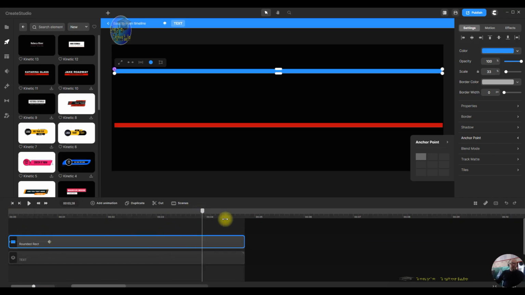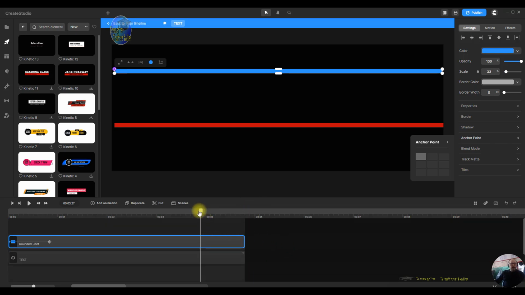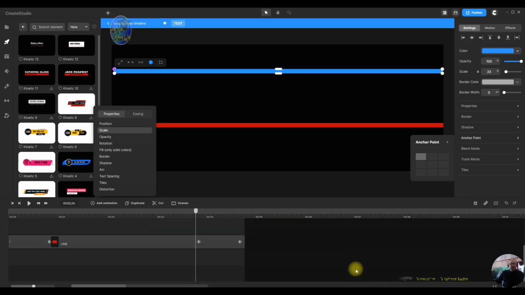Now to get the other position on, we go down here just to make sure where we are. Let's put it back a bit. And now we need to do add animation again, smooth for the easing, and scale for the property. So we've got the same position roughly. Let's go back a bit that way.